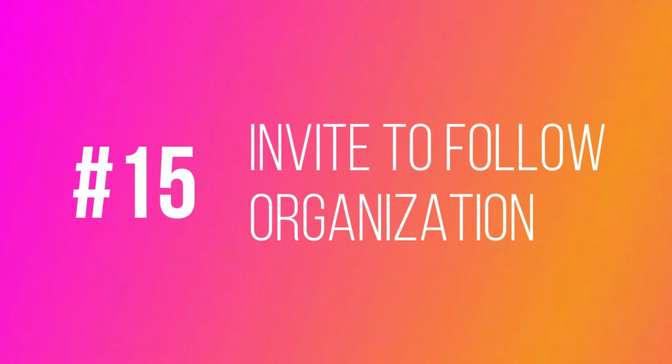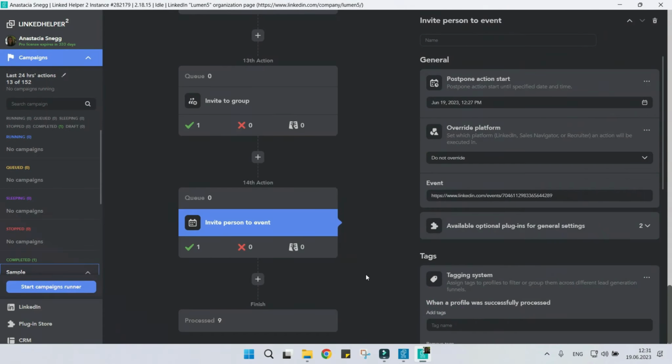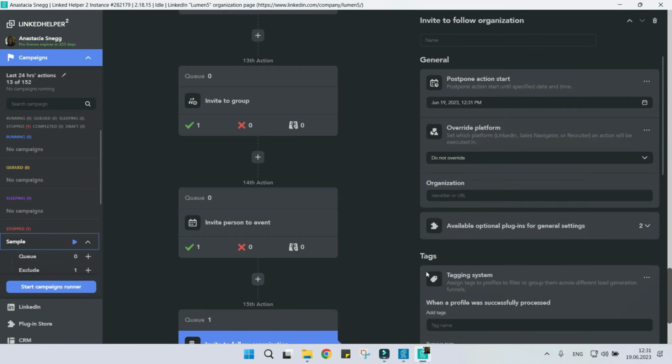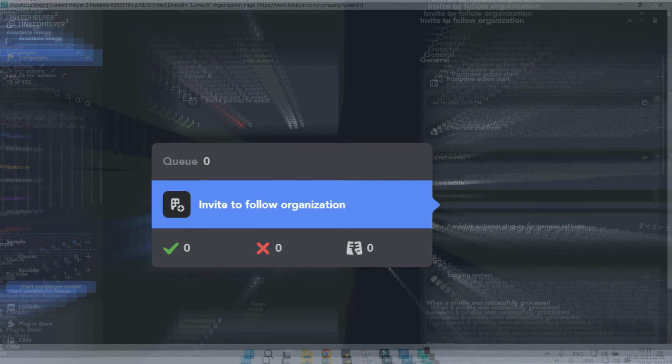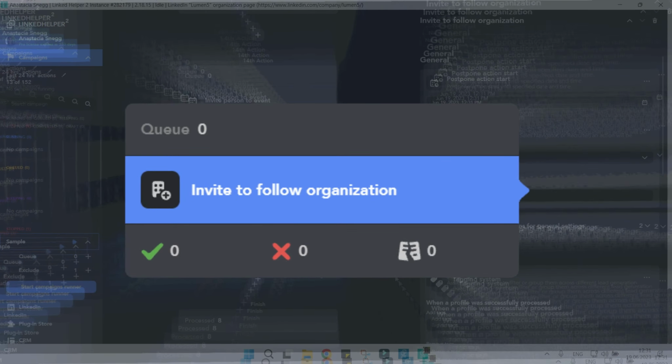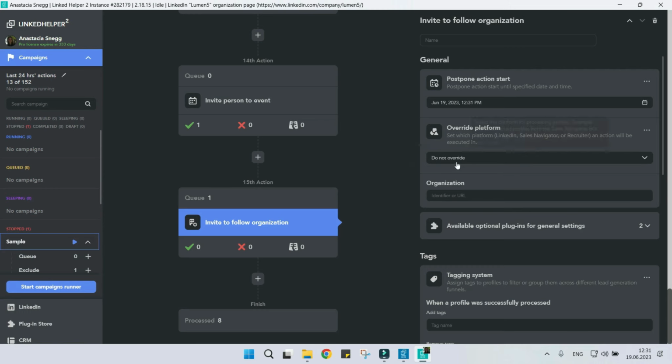Fifteenth, invite to follow organization. If you own or manage a company page on LinkedIn, you can invite your first connections to follow it. Paste link or ID to the company page you're inviting to. The action will click Invite Connections button.